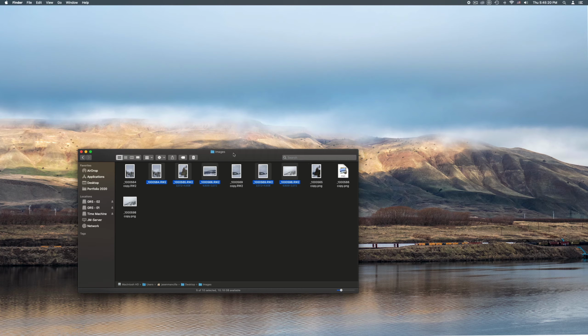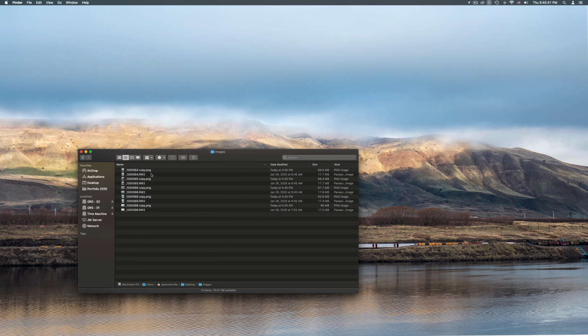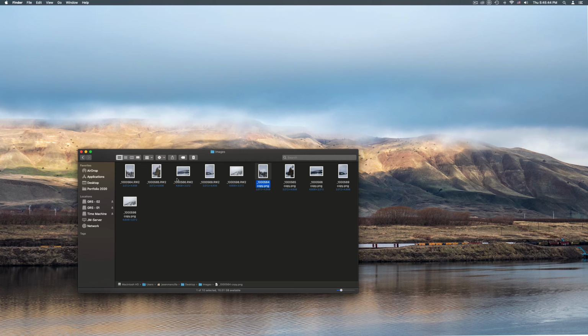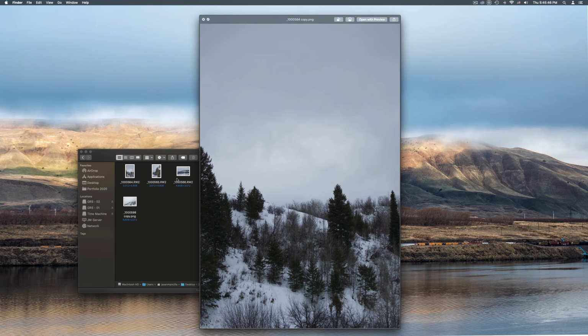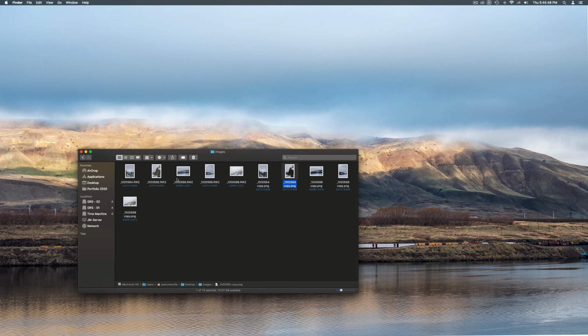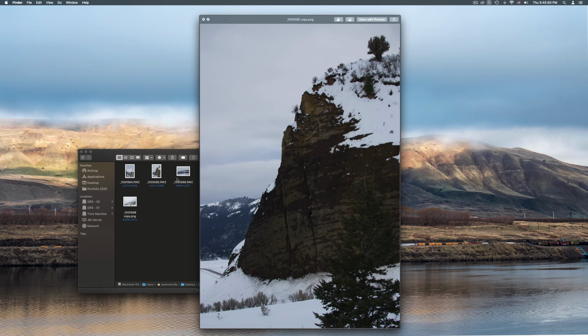It takes a second for the computer to actually process the image. Depending on how big these files are, raw images tend to be pretty big, so depending on the file size, it can take some time to actually convert these images to PNG or JPEG formats. And there you go. All the ones that say copy are the ones that have been converted to PNG files, as you guys can see there.